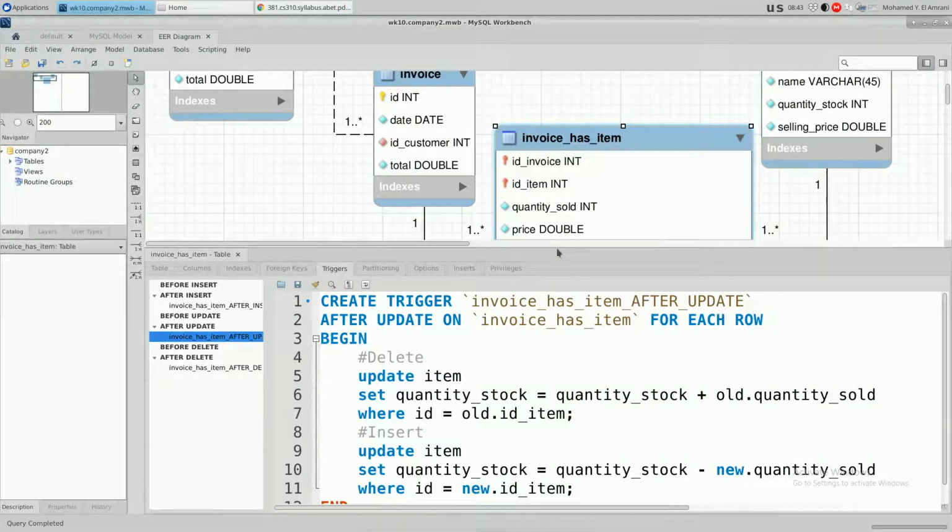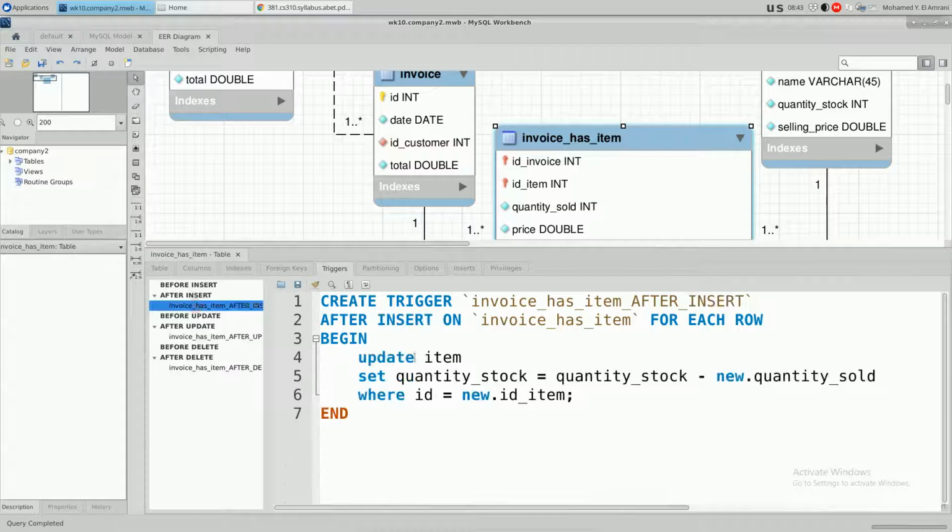Okay, what we have done so far is create a trigger so that after we insert into the table invoice has item, we update the quantity in stock to remove what was sold from the stock. And when we delete from invoice has item, after we delete, we get the old quantity sold and put it back in stock.